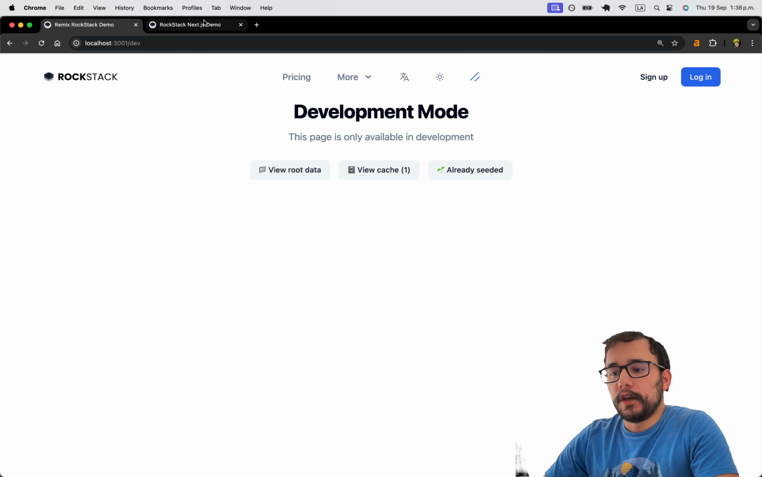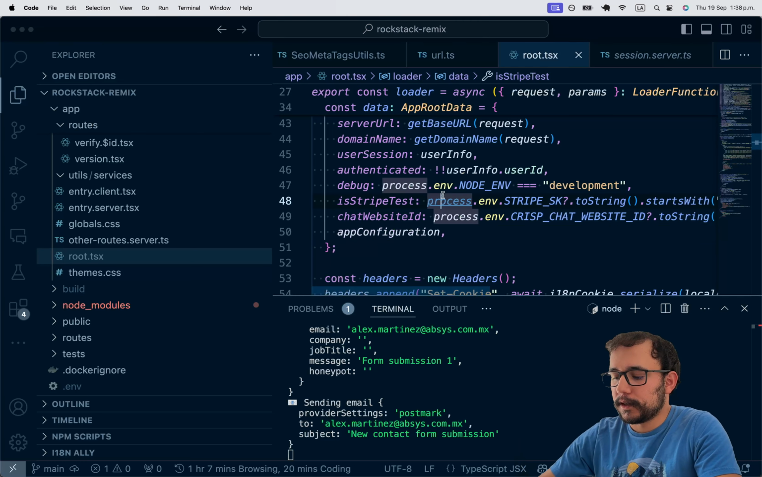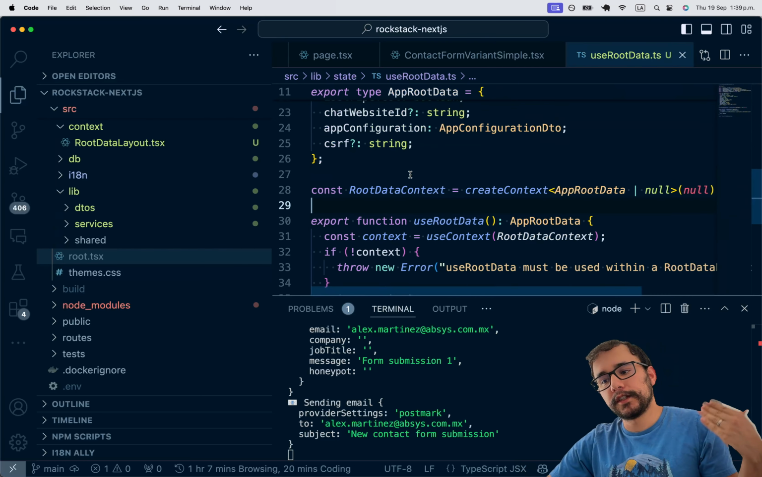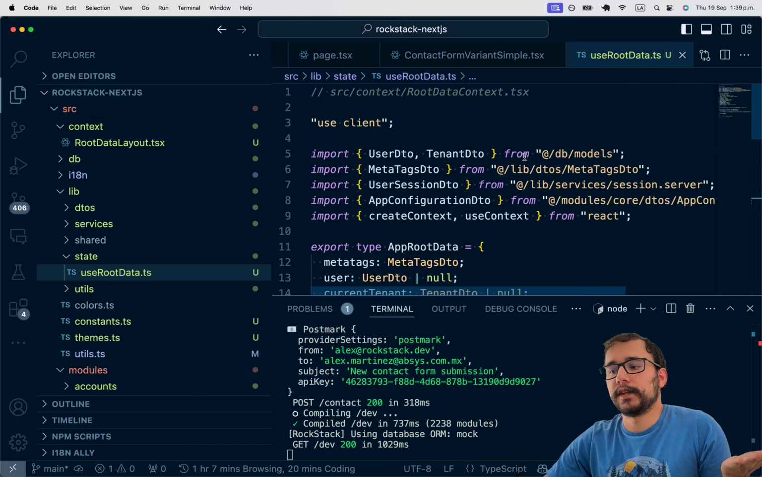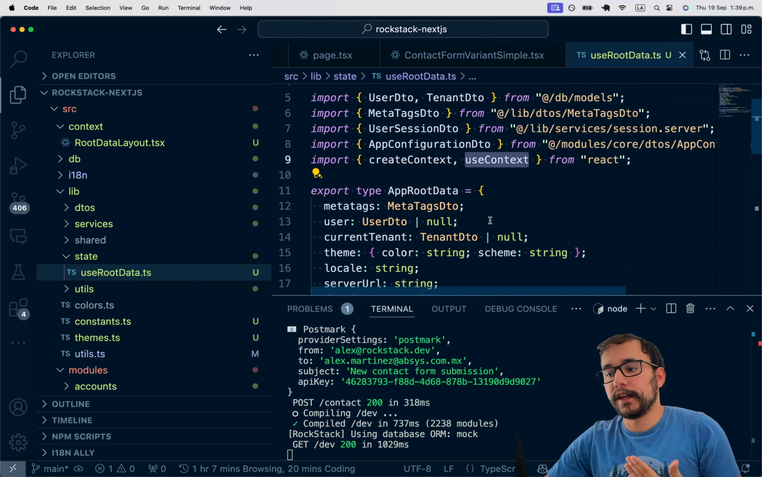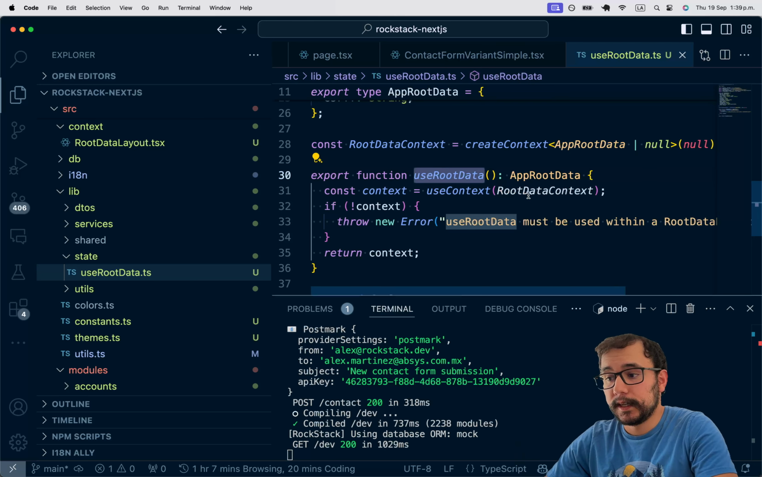So you can see that on Next, I already have this root data. And what's the difference there? Well, I have this use root data, and this is using a React context. So you can see that I am creating a context from the React package and using useContext. So how do I fill this context?